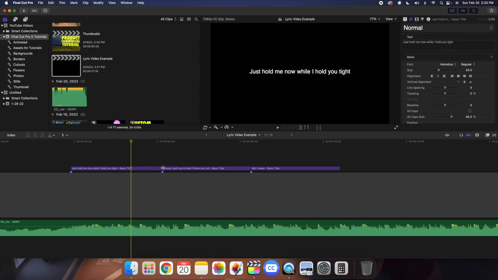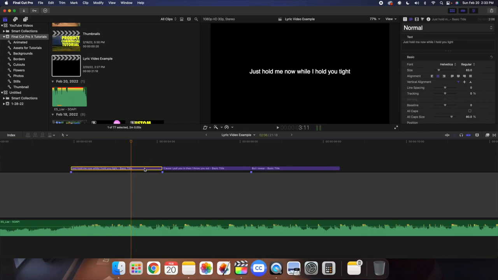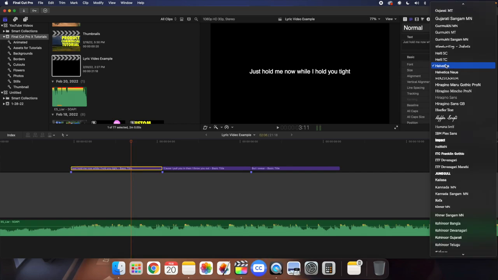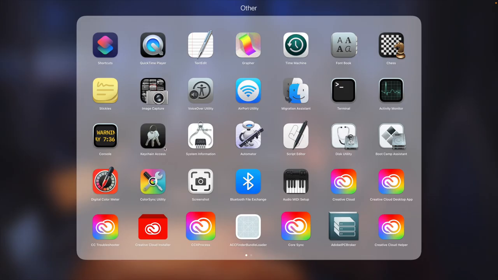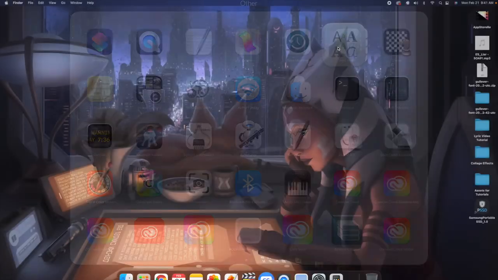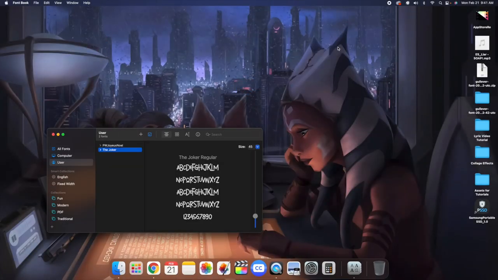This text might want to be shifted over again a couple frames, but just for the sake of the tutorial, we'll leave it how it is. Now the next thing you want to do is customize the text. You can go ahead and import your own custom font into the Font Book. In this case, I just used a font from Envato Elements. All you would do is import the TTF file into the Font Book on your MacBook.